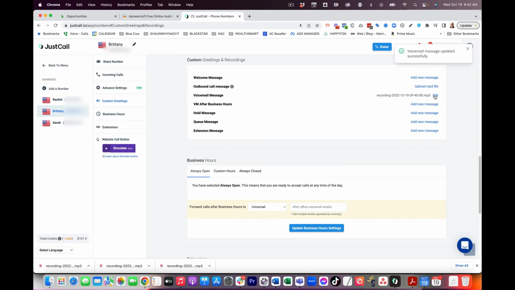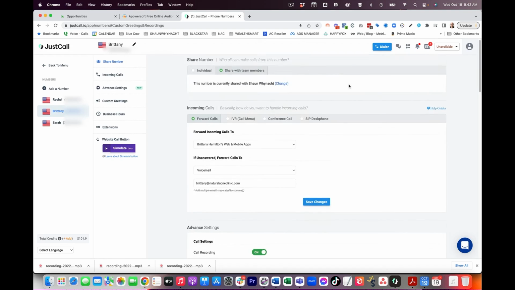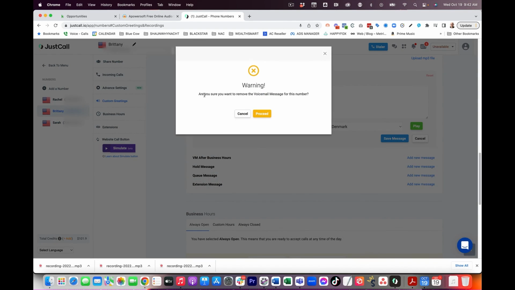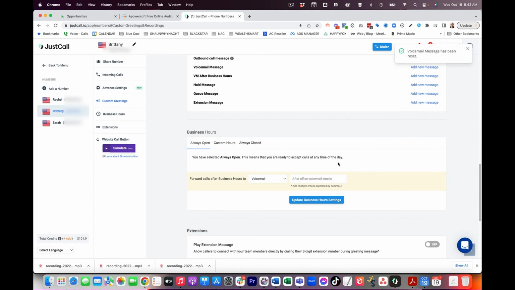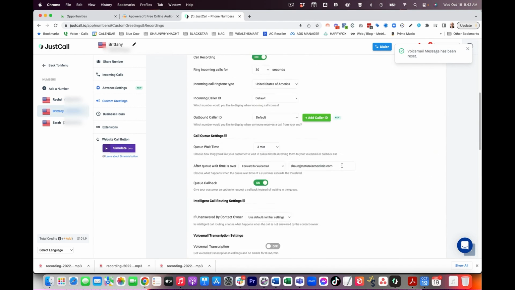Now you can at any point come in here and click edit, and upload another message, another voicemail in there. If you want to just clear it out, you can click reset here. And it's actually going to say, you want to remove the voicemail message from this number? Yes, I'm going to remove it from that number because this is Brittany's number. This is not mine, so it doesn't make sense for her to have my voicemail on there.